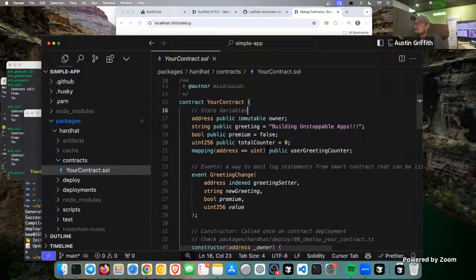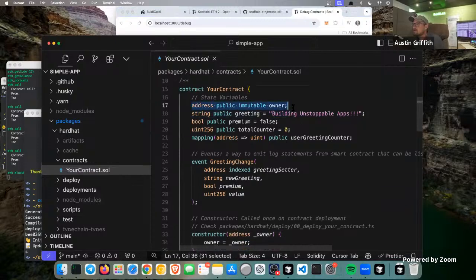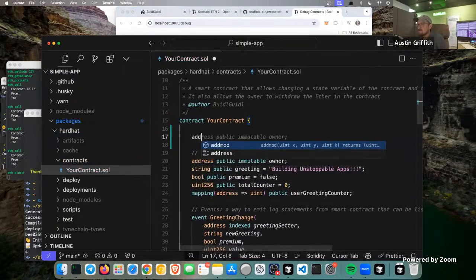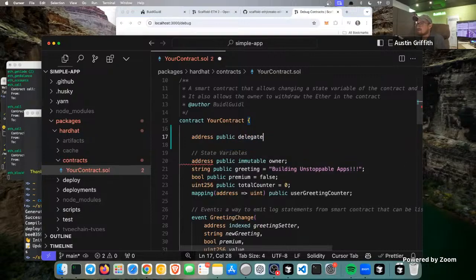So going back here to look at our smart contract, we have this address owner or something like that. Let's just add one other address. I'm not even going to use GPT for this. Public, I don't want it to be immutable. I'm going to set a delegate. All I'm doing is adding a little bit more storage to my contract, one little address slot.